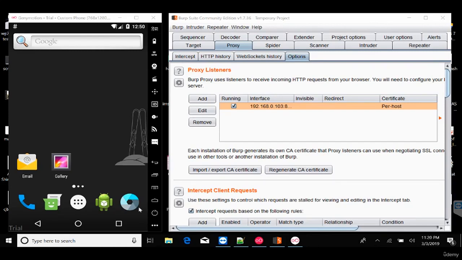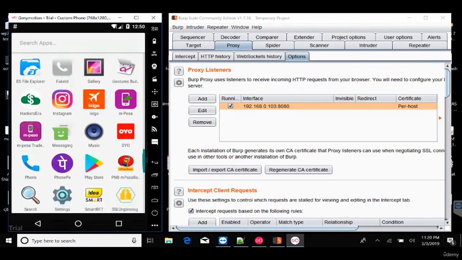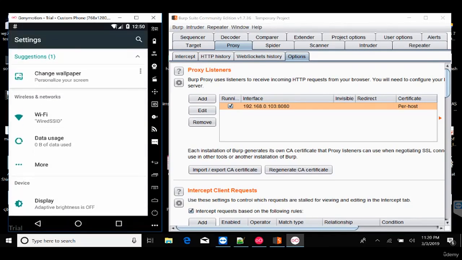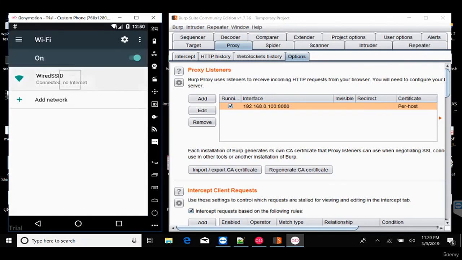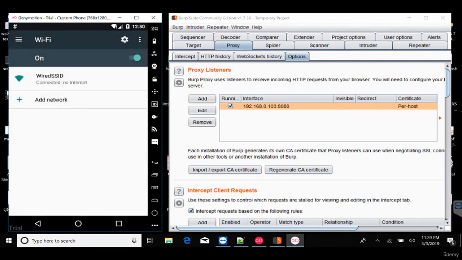First of all, I have to set the proxy on this mobile phone. Let me go to the settings. Now I'll press and hold the Wi-Fi, then you will get a modify network option. I have to set the proxy over there, that is 103. Click on save. Perfectly all right.